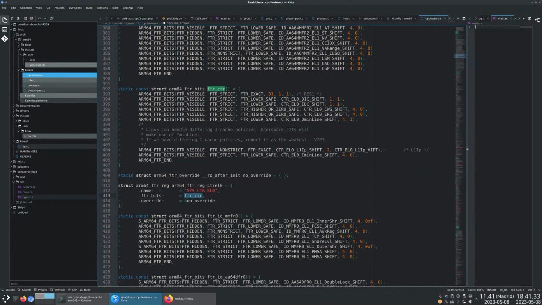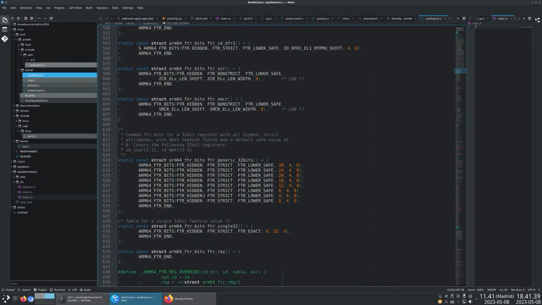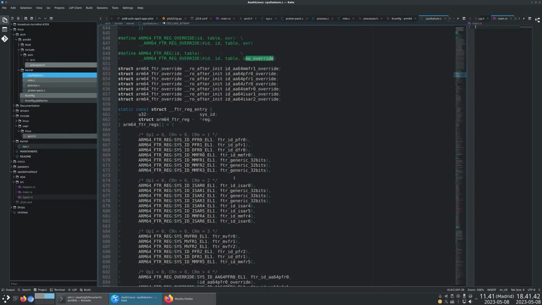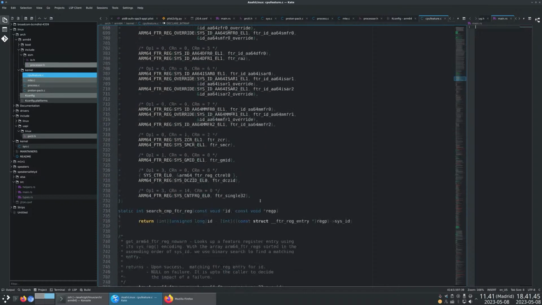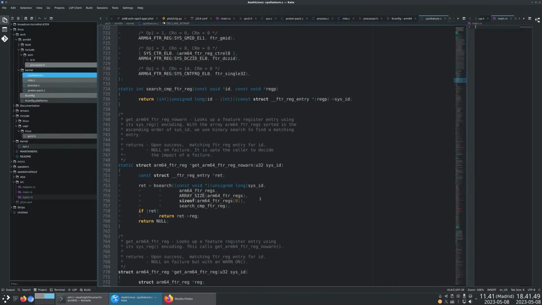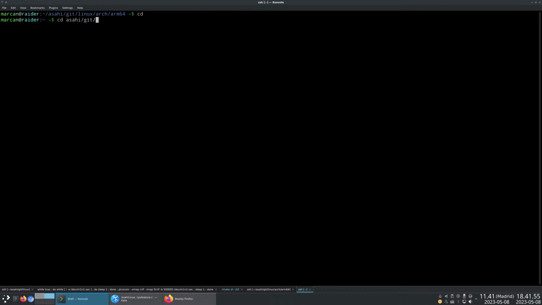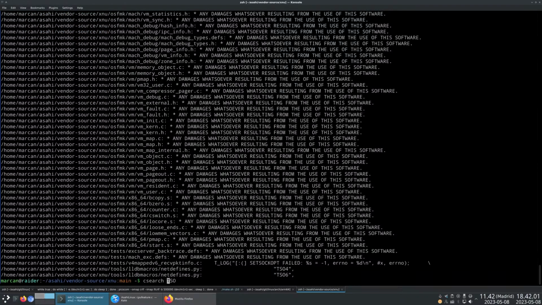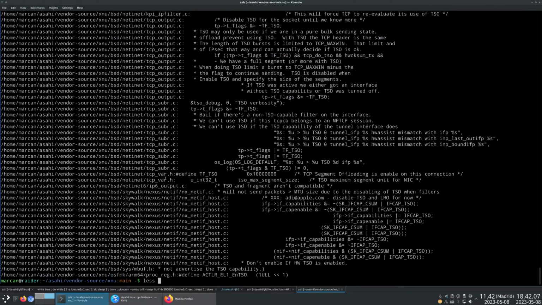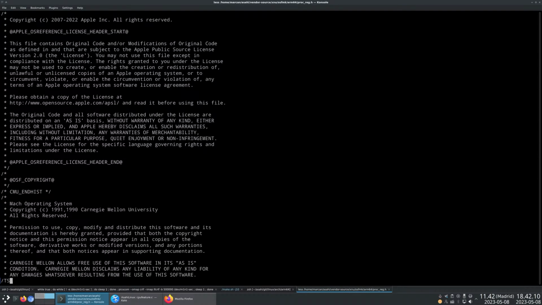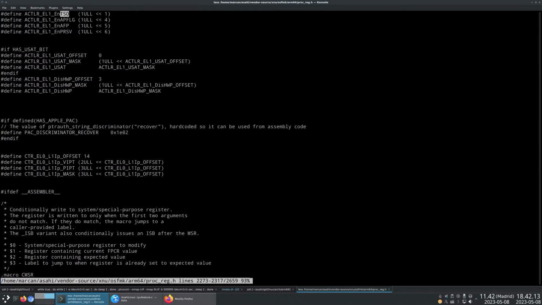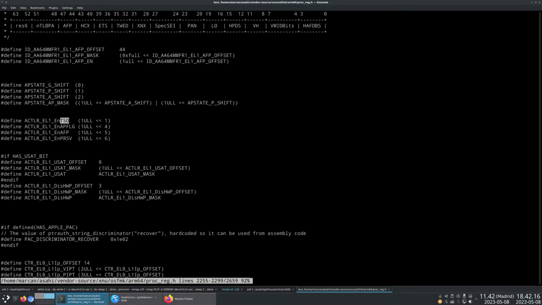Yeah, so we can define a new register like that for the Apple stuff. I think Apple have their own feature register, so it makes sense to use it. Source XNU. So the enable TSO flag is that one, and then I know they have, yeah, that one.